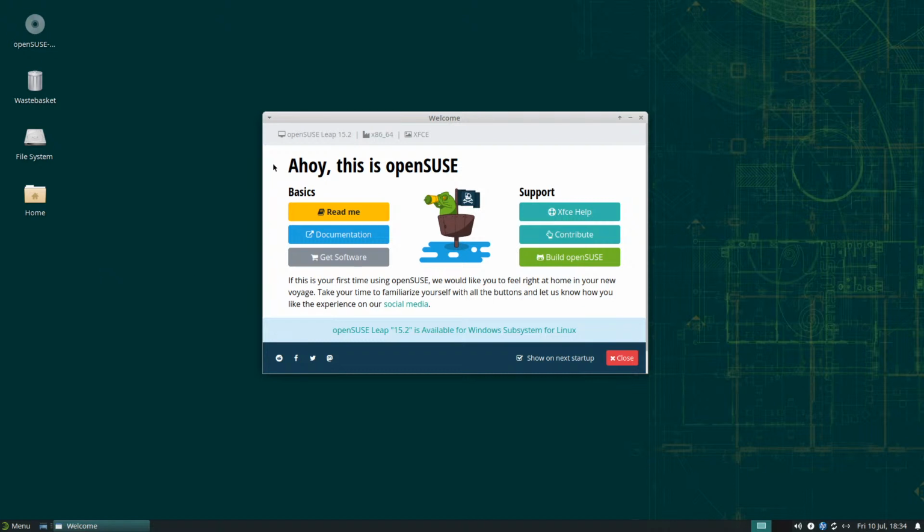So you are first greeted by this welcome screen here, which you can, if you want, switch off here where it says show on next startup. I'm going to obviously select that now because I don't need to see this on next go. But here you can do some reading up on the installation, and you've got full access to documentation which can talk you through openSUSE and what you can and can't do within the system here.